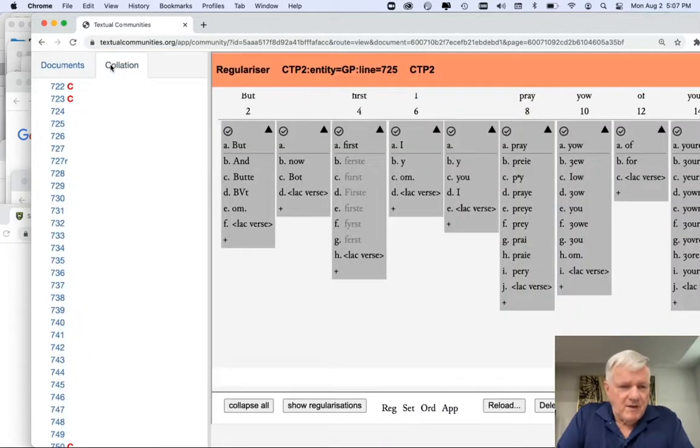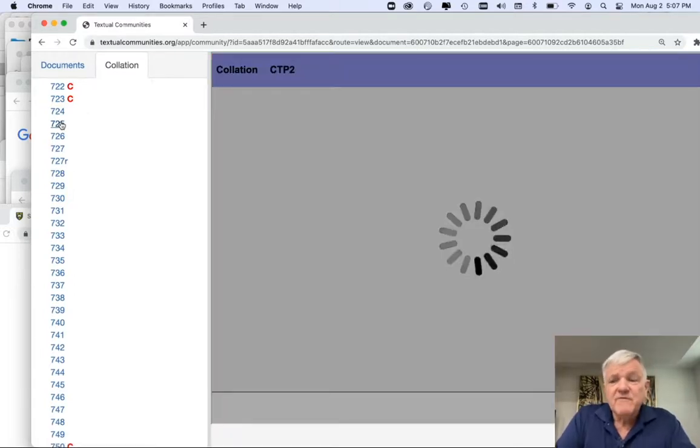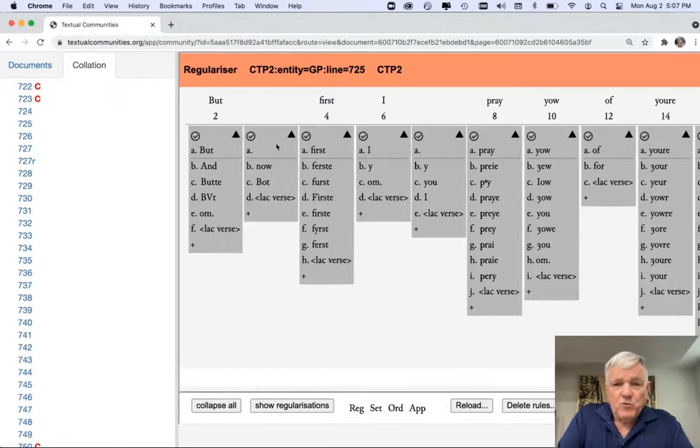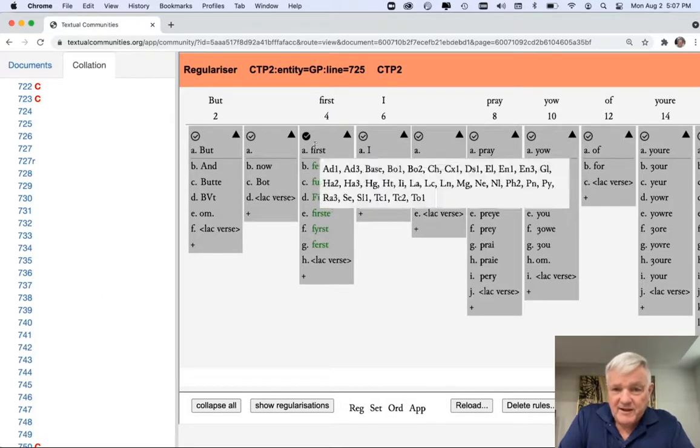So now I can move to the collation tool, and I can go to line 725, and I can take a few moments to load up this, and now I can begin to work on comparing these texts. And I can see here immediately that the word first here appears in many spellings, and I'm not interested in these many spellings. So I can remove them from the collation by clicking this button here.